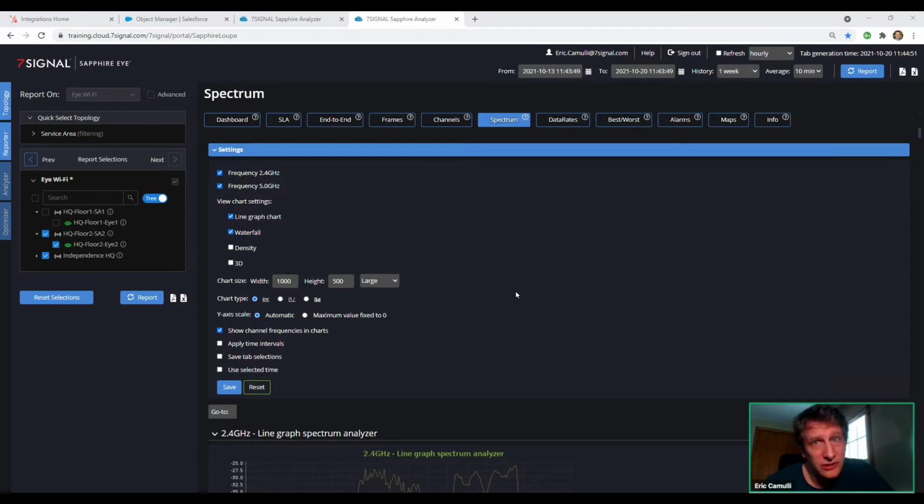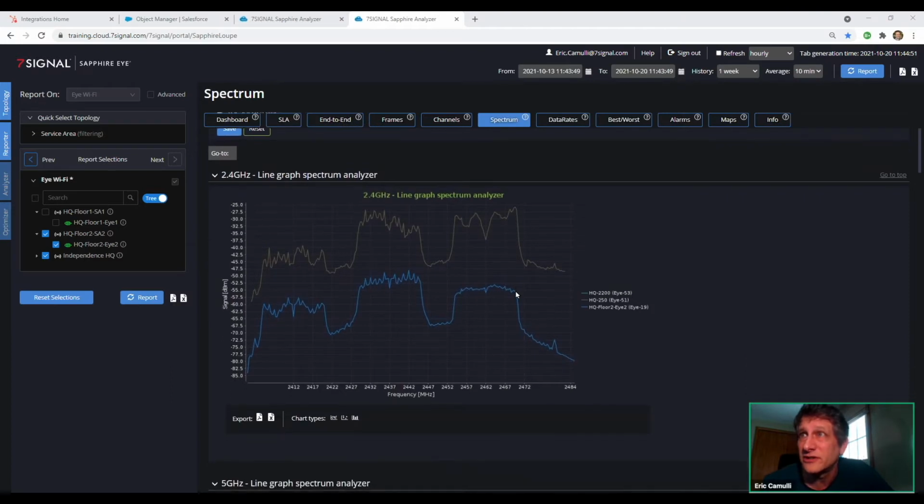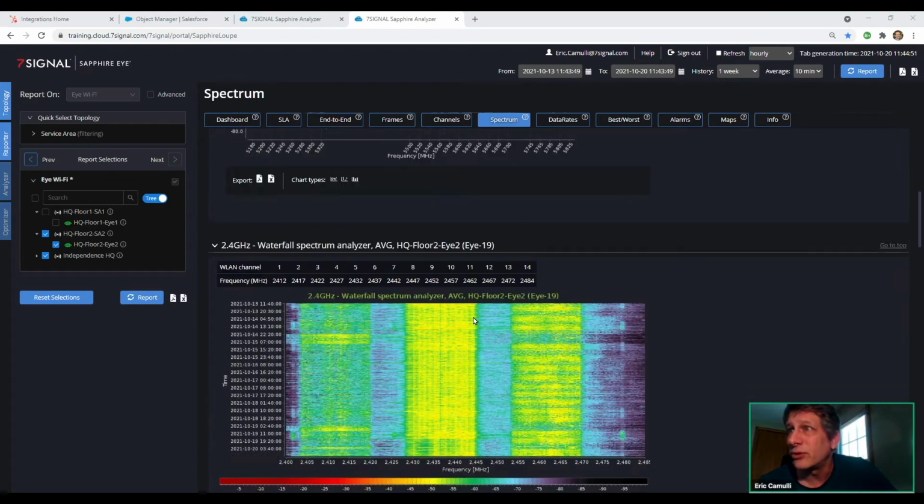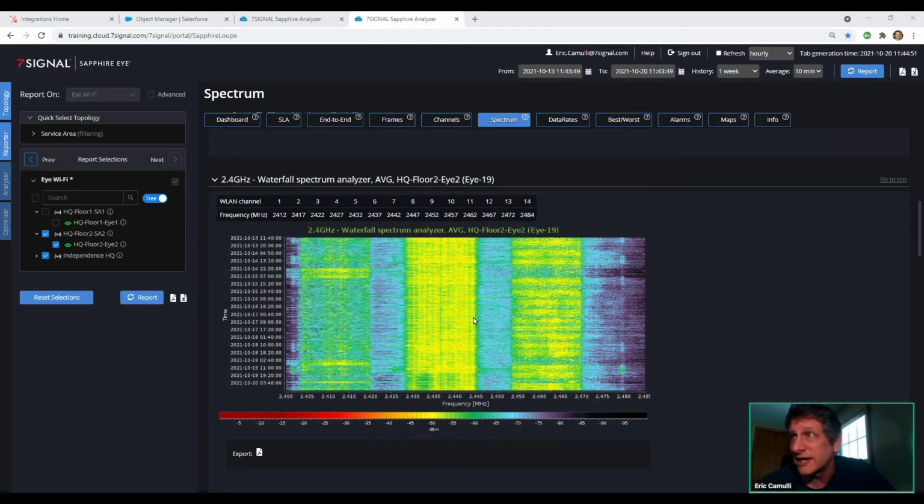First, I want to show you what good looks like, especially on 2.4. Look here, this is the line chart, and this is channels 1, 6, and 11. You can see how the Wi-Fi energy rises here on channel 11, and then here's the 20 megahertz wide channel, and then the energy falls. That's what good would look like on 2.4. From a waterfall standpoint, this is what good would look like on 2.4.